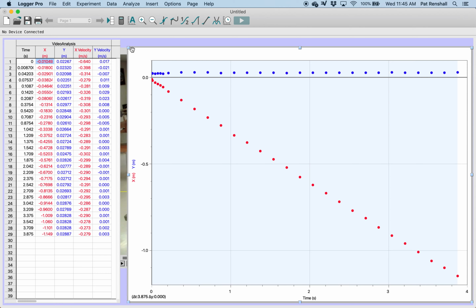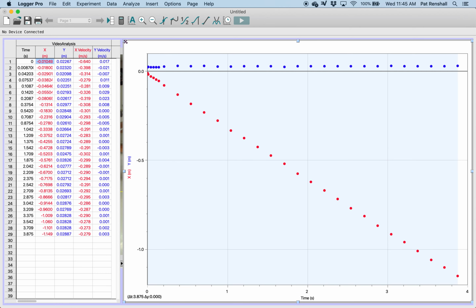So LoggerPro, very versatile, very useful. We'll be using it a lot this year because we won't be able to all be in the lab together to measure data in that way. So I'll be trying to provide you with movies that you can do the analysis from by yourselves.